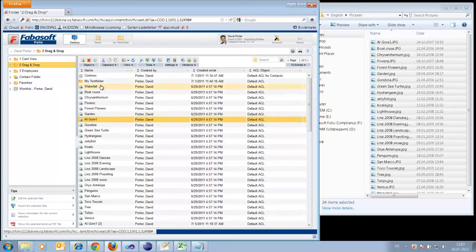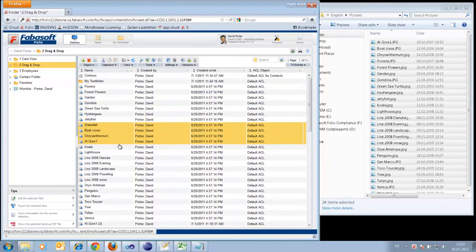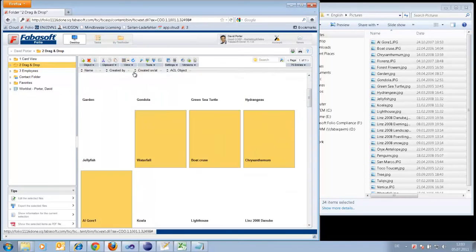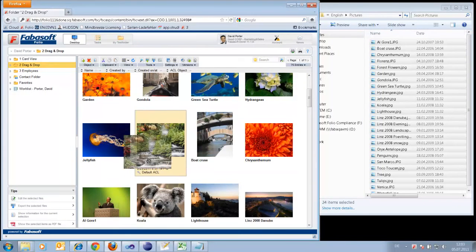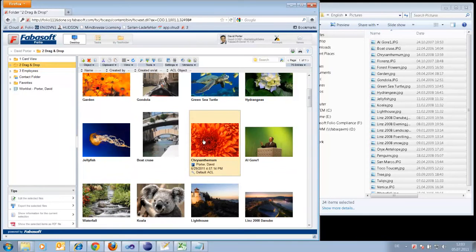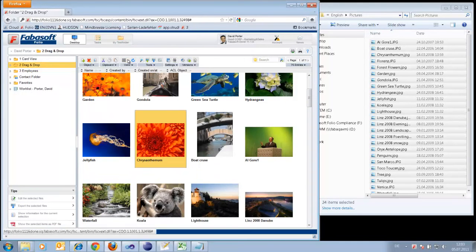Of course, it's possible to select multiple files and drop them. Drag it below jellyfish, for example. It's possible in other views, of course. What's nice here is that the selection is still the selection I had in the other view, and I can take it here and reorder it, for example. Of course, it's possible in the card view too.